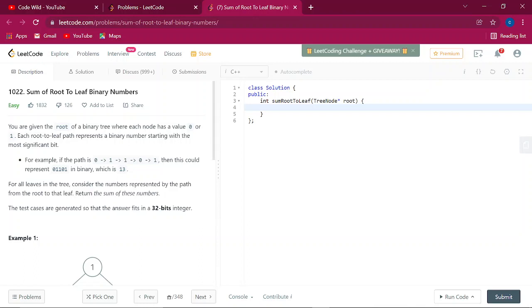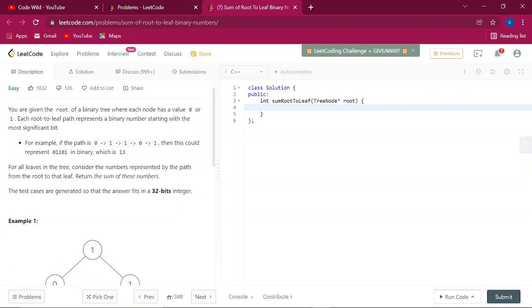This is called sum of root to leaf binary numbers. It's an easy level question in LeetCode. Before I start the question, I want you to read the question once. I hope you have read the question. Basically what they're asking is to find the sum of the binary numbers.